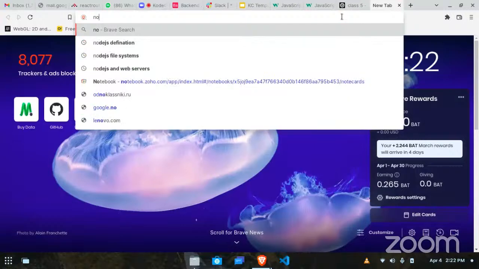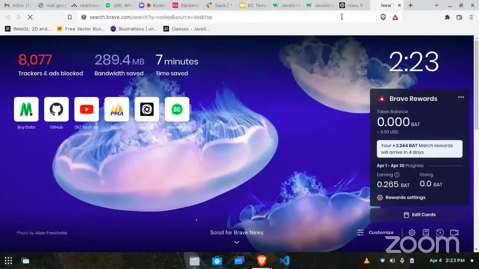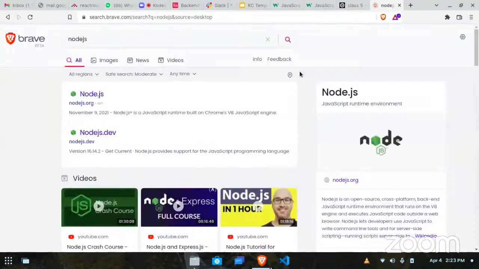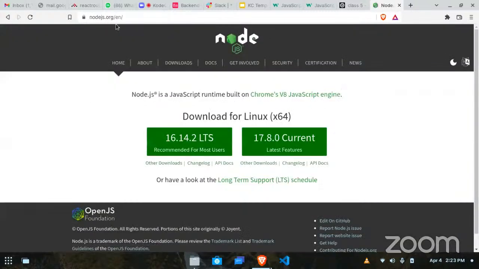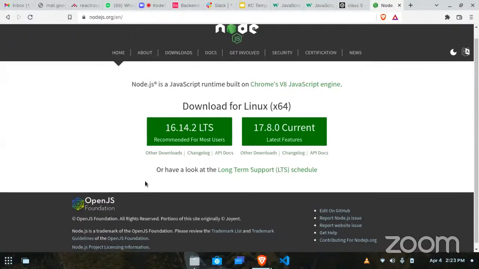Okay, so if you search Node.js, you should see it. It's nodejs.org. Then you should see which one you want to download. Is it the long-term support version or the current version? Any of these you download would work. So you could download the current version or the long-term support. LTS means long-term support.